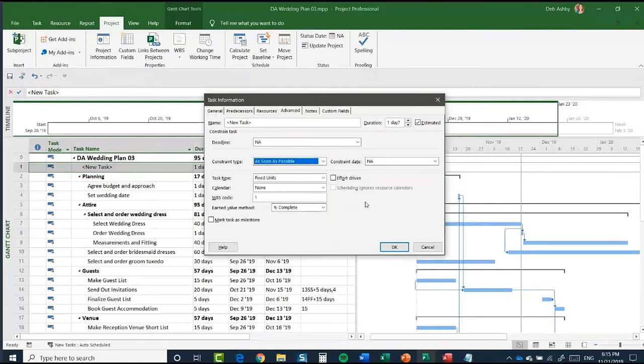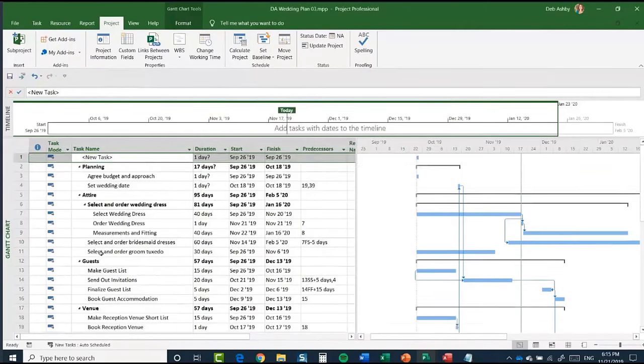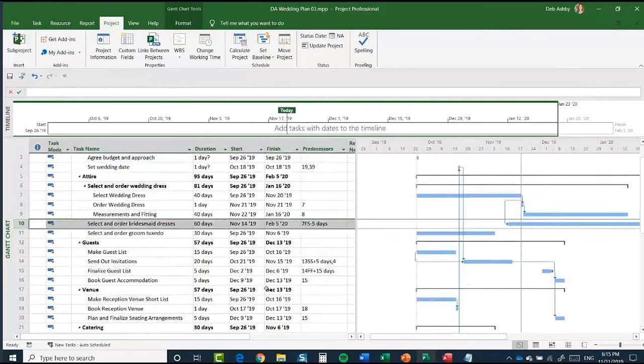Now, the one example I will show you, a different way that you can use this, is let's suppose that one of our bridesmaids is working overseas, and she's not going to be available for the select and order bridesmaid dresses task until the beginning of January. So if I cancel out of here and find my select and order bridesmaids task, currently that's scheduled to start on November the 14th. One of our bridesmaids isn't going to be around until January.